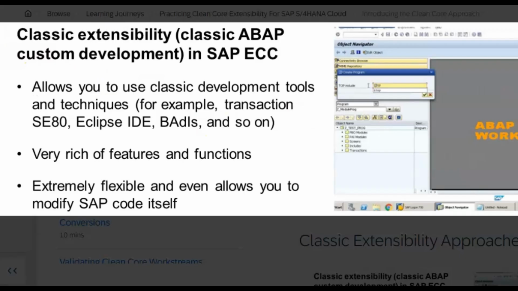We all used to do the classical extensibilities, like classic ABAP custom development in SAP ECC. It allows us to use classical development tools and techniques, for example transaction SE80 or Eclipse IDE, and so on, wherein we can do our own developments or enhance the existing developments. Very rich features and functions, extremely flexible, and it even allows you to modify SAP code itself.